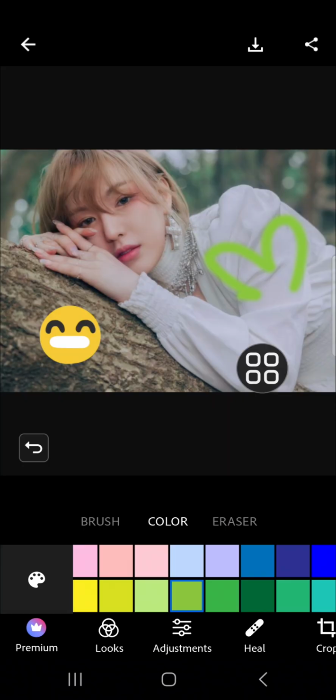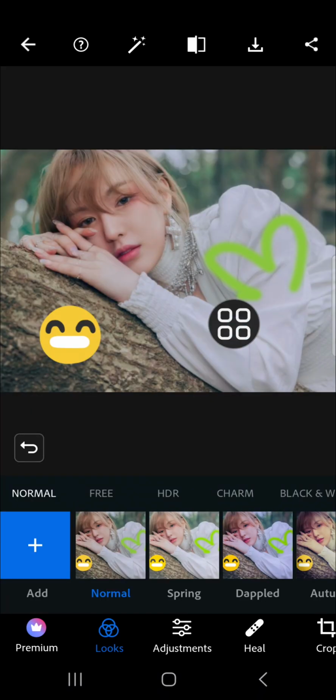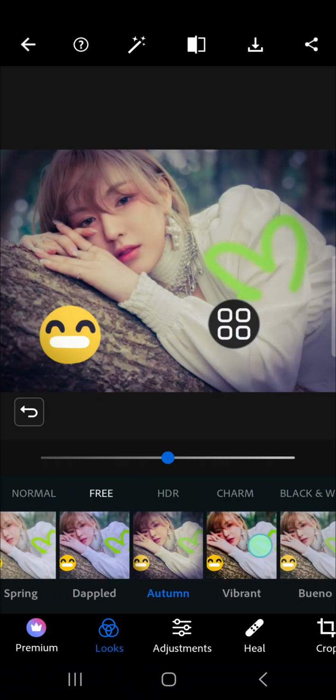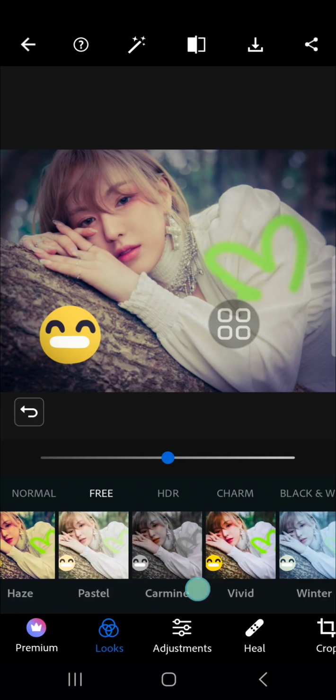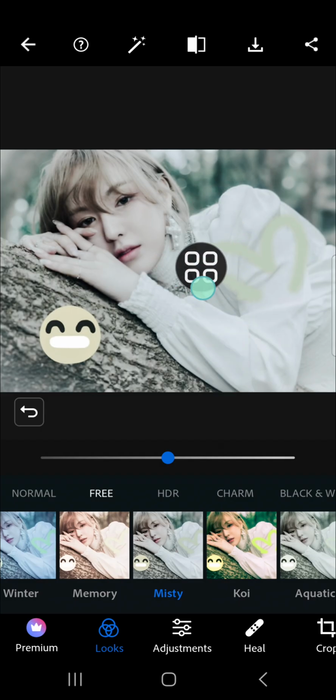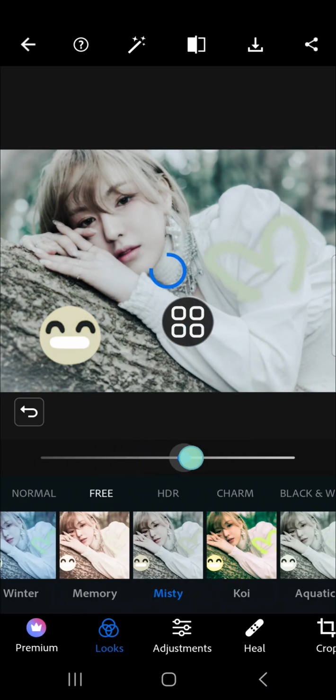And then if we want to apply a filter, we can go to Looks and then choose the filter you want to apply to your photo. Okay, for the filter, I'm going to use this one, guys, and as you can see, the filter has been applied. You can also customize the value of the filter just like that.